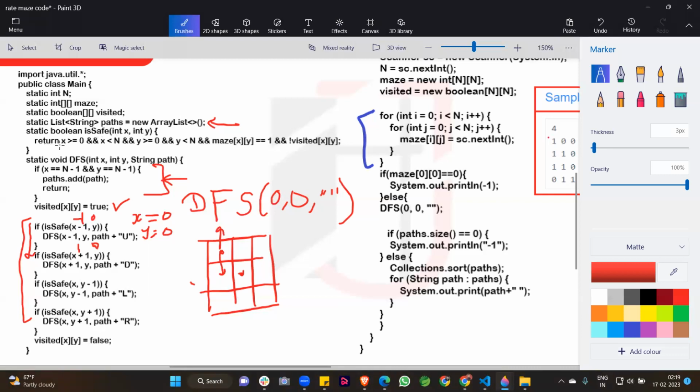This returns if x is greater than or equal to 0. Definitely x is greater than or equal to 0, because x is 1. And x is less than n. Yes, definitely, because x is 1 and n is 4. And y is greater than or equal to 0. Yes, because y is 0 and is equal to 0. This condition is also true. And y is less than n. Yes, because y is 0 and n is 4.